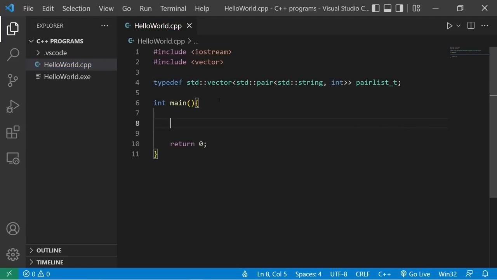Now suppose I declare a variable of this data type. Standard vector, standard pair, standard string int. Let's say the name is pair list. In place of using the original data type, we can use the new identifier.